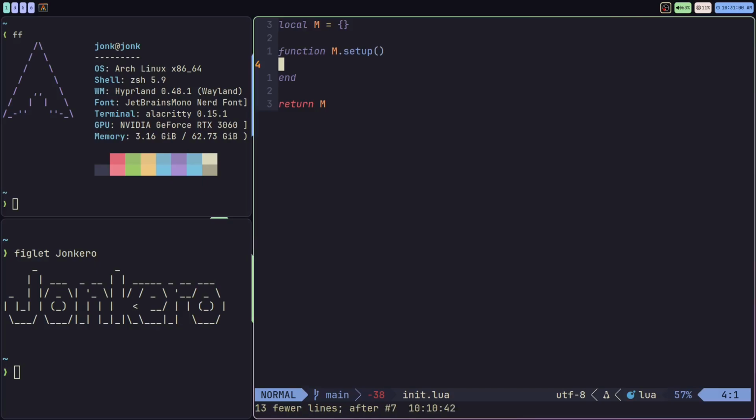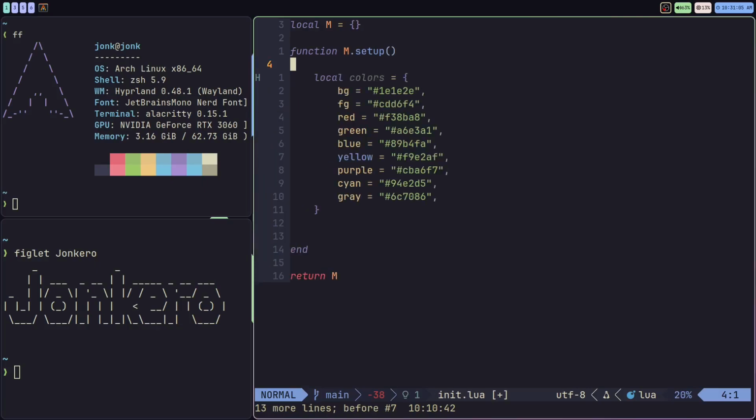Inside our setup function, we're going to create a Lua table to store our initial color palette. So we'll just define a few colors here. We'll start with the background color. This is going to be obviously the background of Neovim. The foreground color, you could think of this as the color of just plain text, without syntax highlighting or something like that. Just plain text. And we're just going to go ahead and define a few other colors that we're going to be using throughout our color scheme plugin.